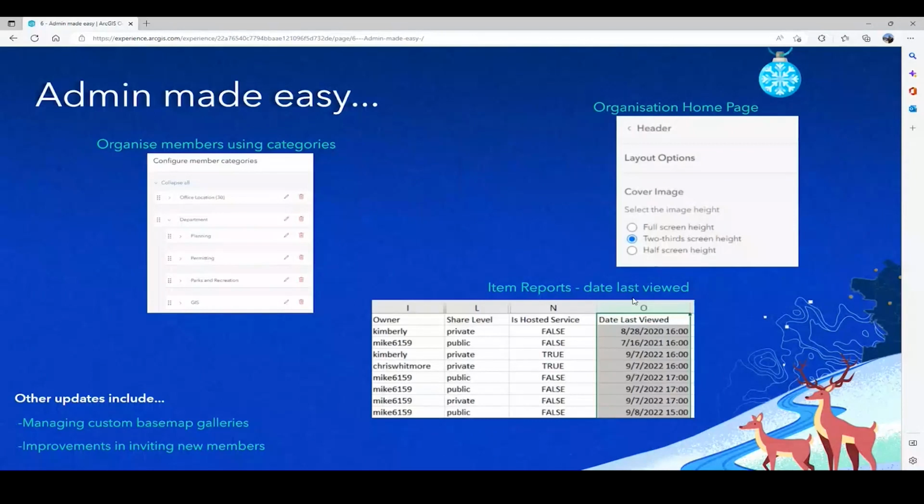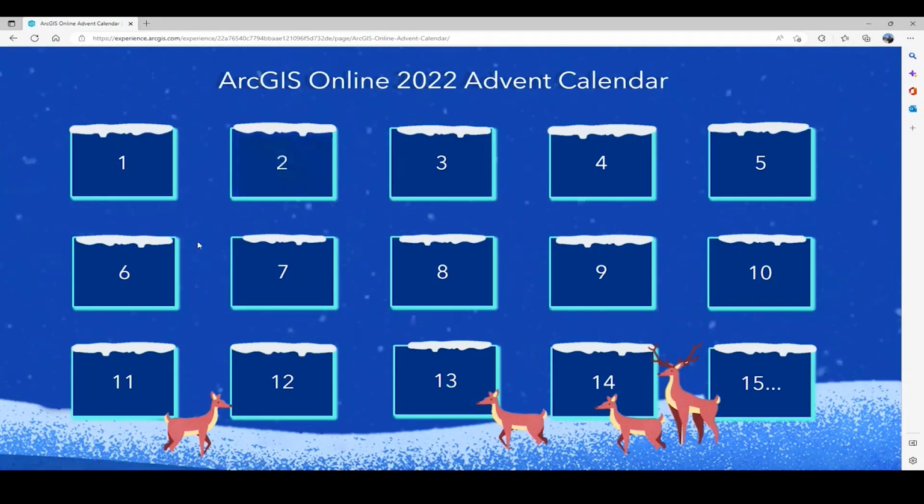These are not the only things that have been covered within that update. Other things that you can do when it comes to data management also include being able to manage custom basemap galleries, and there are now improvements in inviting new members. With all of these exciting changes, we will now pass it back to Claudia to talk a little bit more about what is behind door number 7.